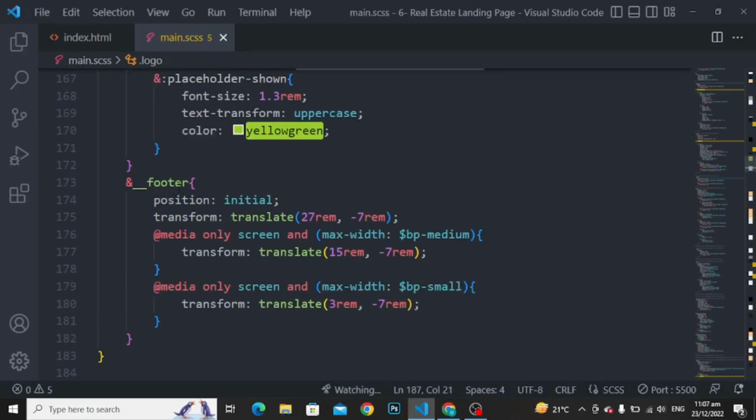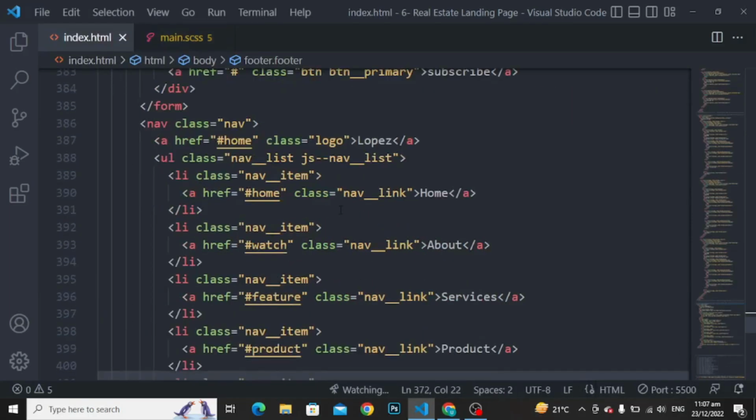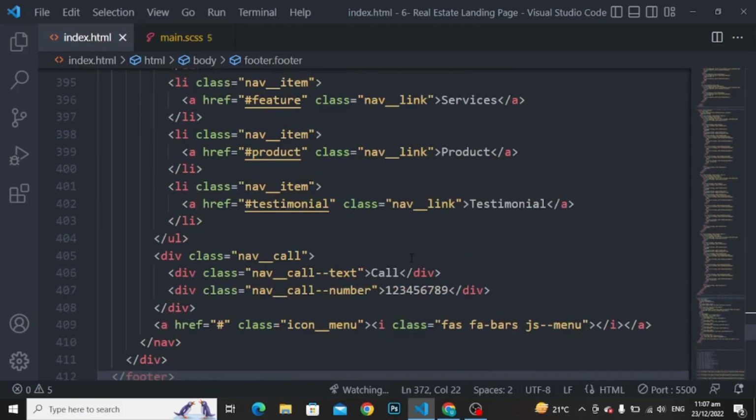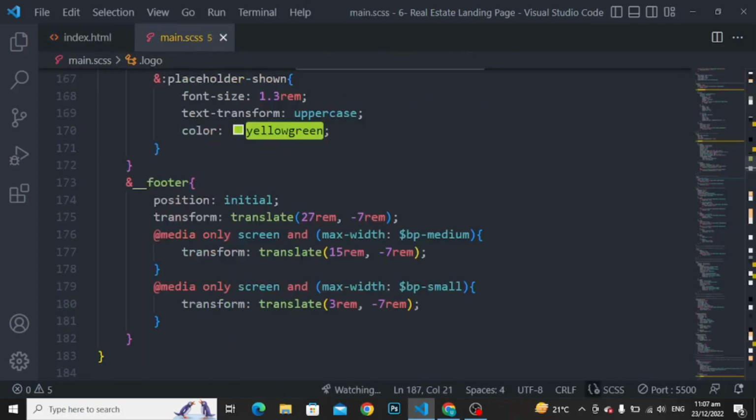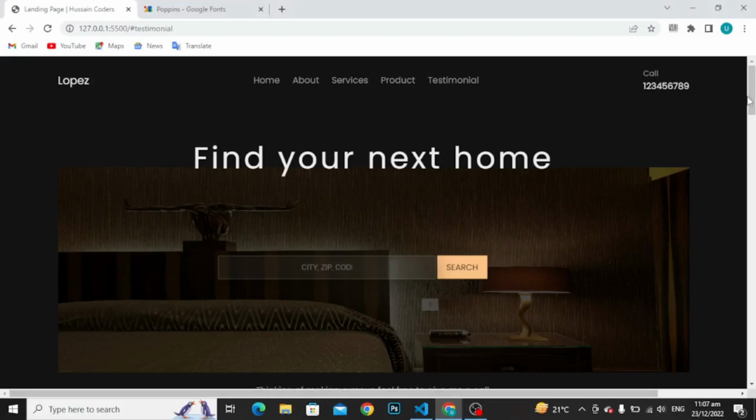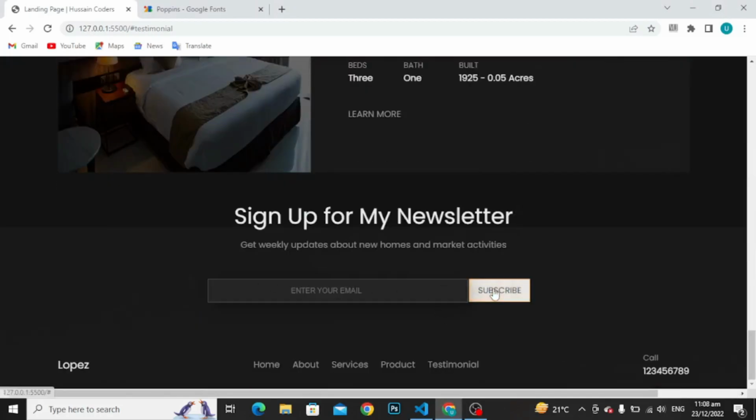For the footer, as you can see, in the footer we also have used the form. Let me show you. Into the footer like this, the form group, and in the form group we have used class with the name of form footer. And in the footer portion, now we are styling this footer portion. As you can see, this footer portion, position to initial, transform to translate, 27 rem and -7 rem, and again we have used the media query. We are only styling this form portion, which is here, this form portion in the footer.